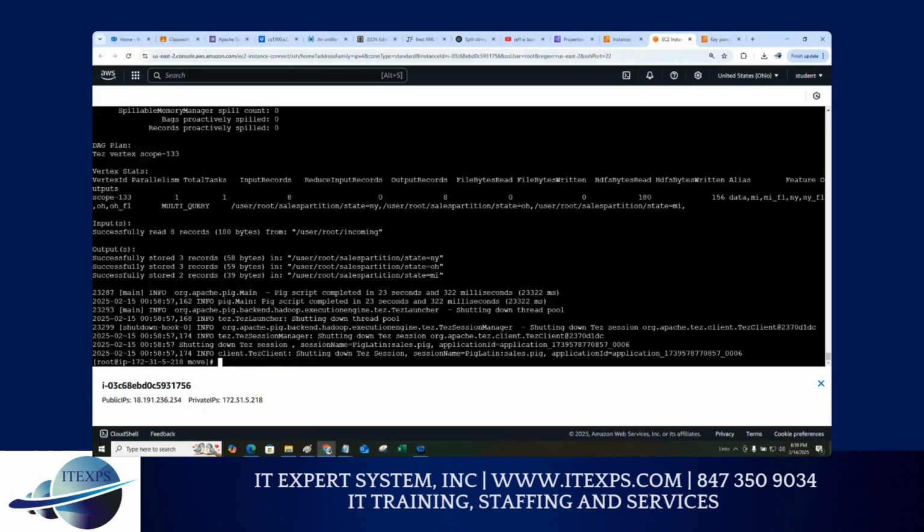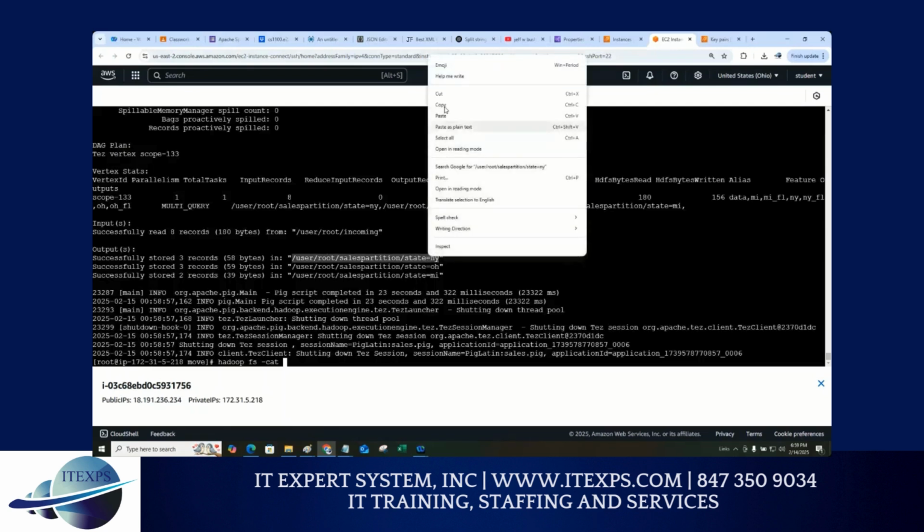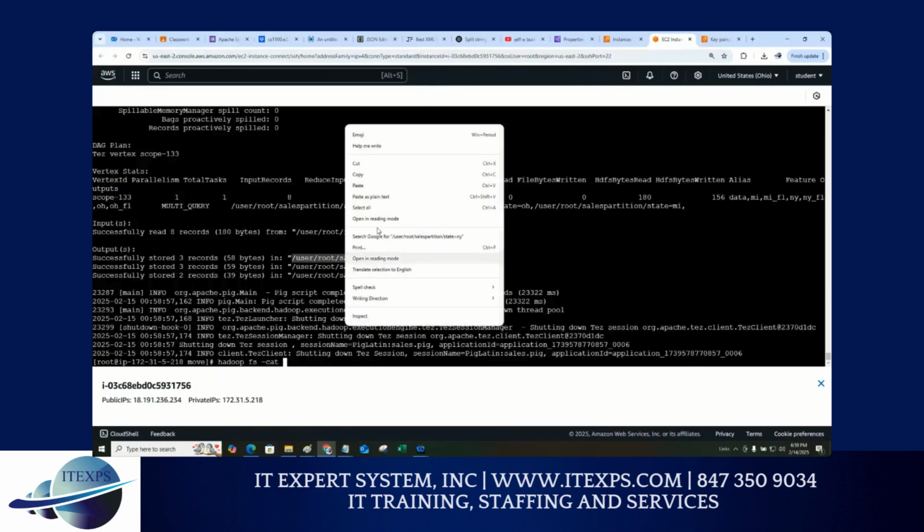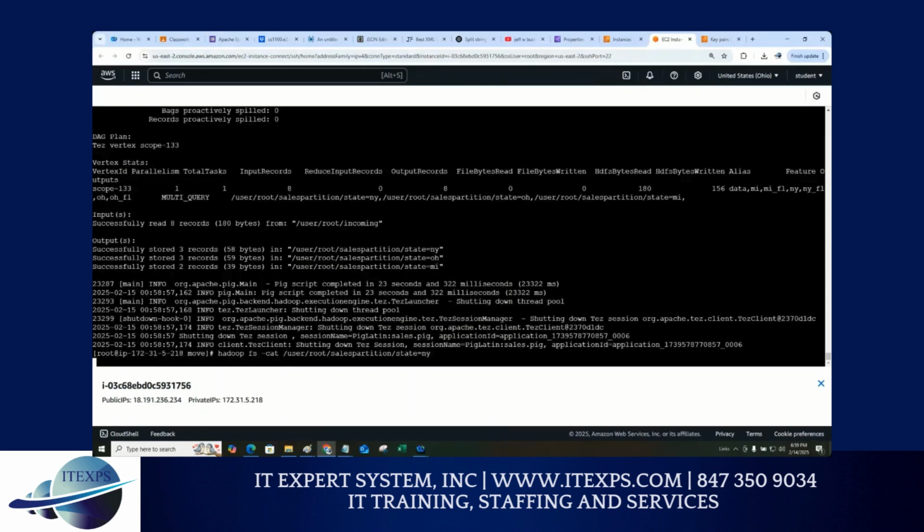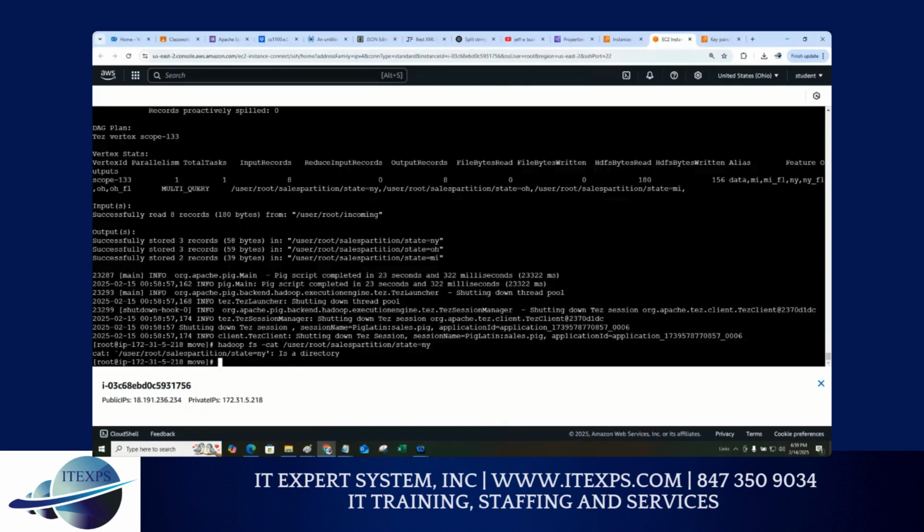So let's do Hadoop fs minus cat, and I'm going to do this. So it should only show New York data. So this job normally we schedule through Control M or cron tab. Now this kind of thing I normally teach in Linux class. So if you take Linux class, you will understand. Here I will start.